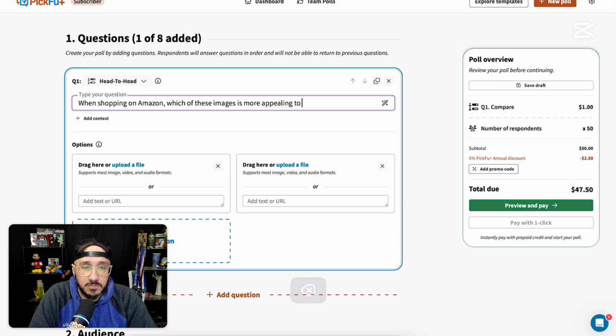Okay, so you want to add some context about your product to the question. You can use the add context button below the question to do that. Would you like me to walk you through that?